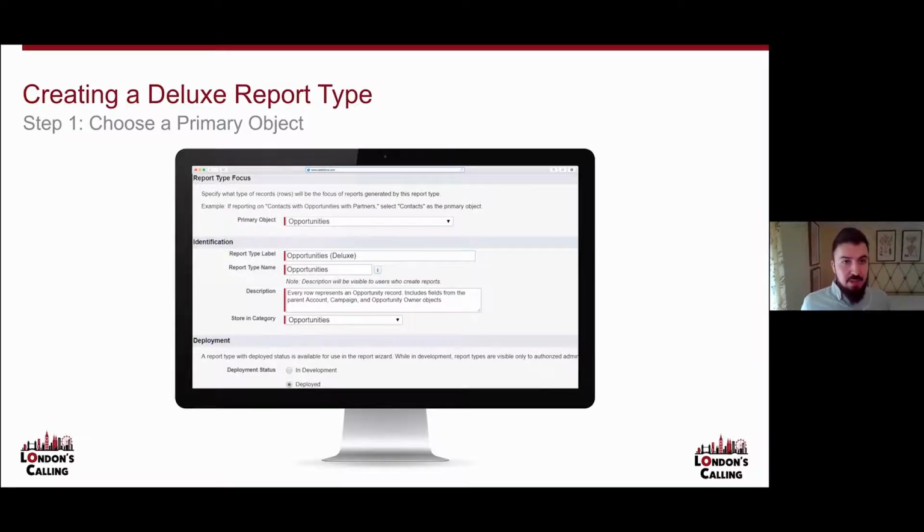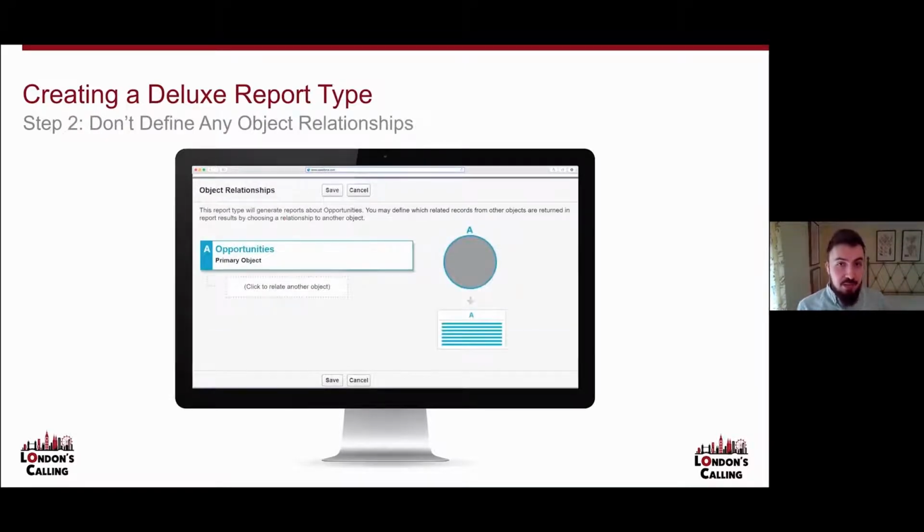On the second page, where you can specify object relationships, you don't want to define any. If you leave your primary object as the only object enforced on the object relationships page, it actually lets you have a ton of flexibility as far as what you can add to it.